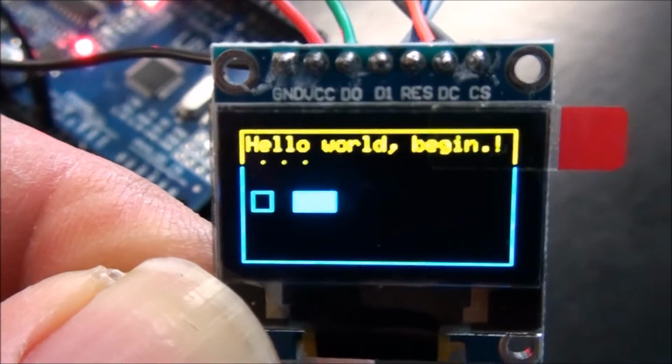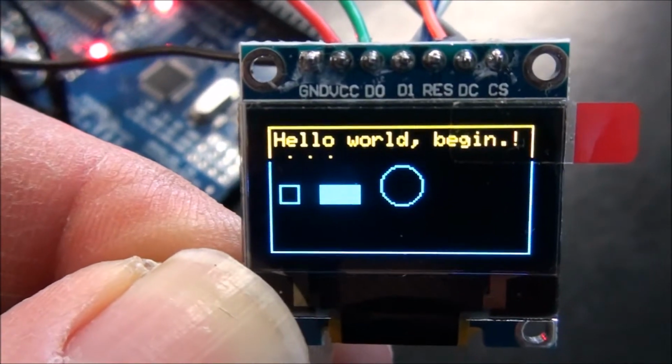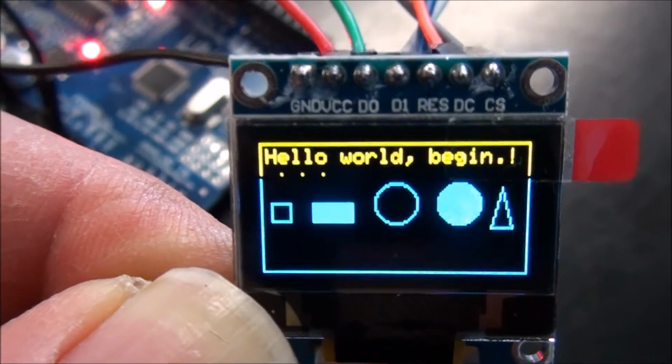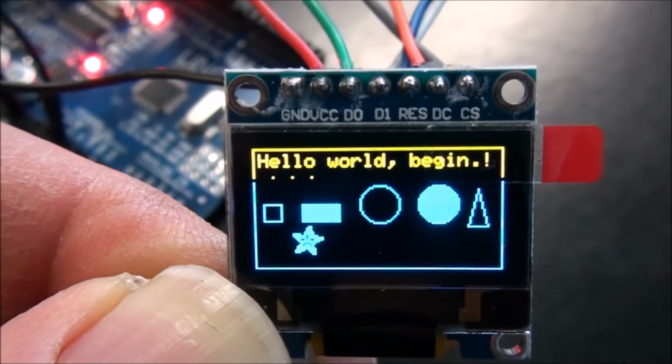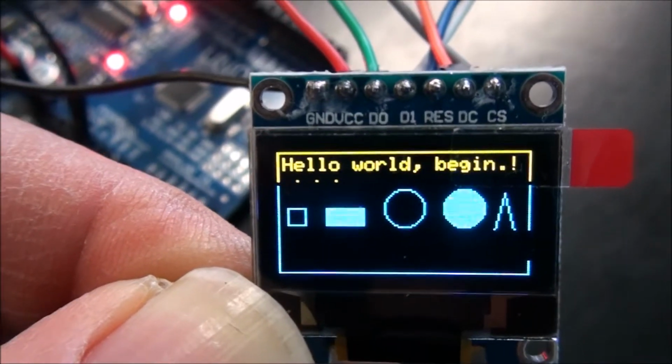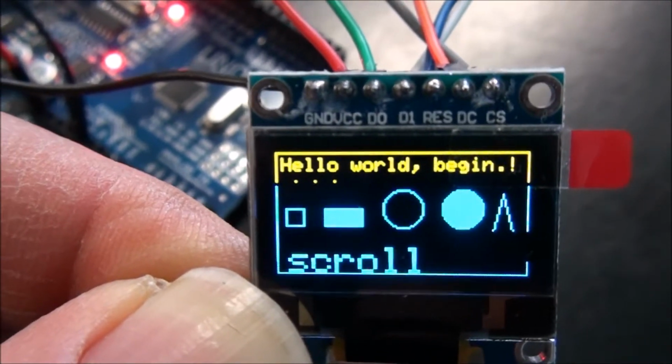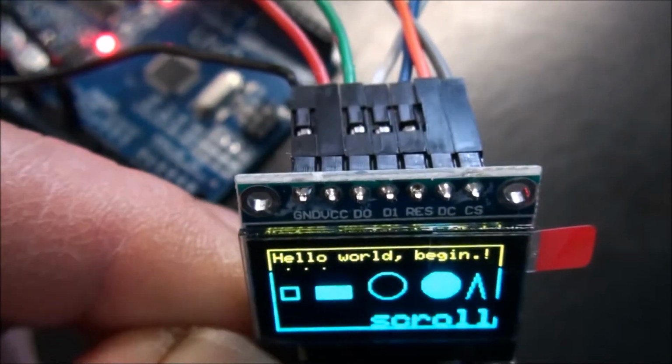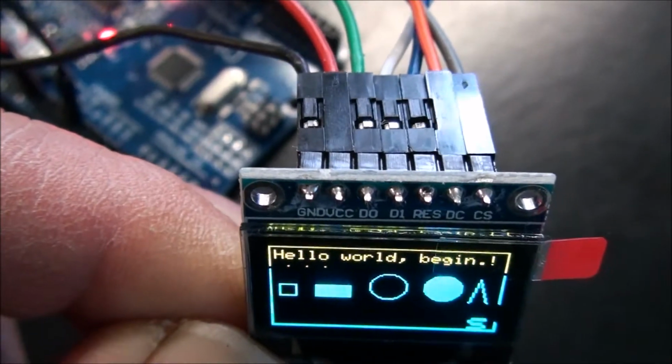Now the advantage of this 7 pin arrangement is that it's faster than the I2C. This is an SPI connection here, SPI bus. The I2C connection is slower. However, the disadvantage of this particular connection setup is it needs 7 pins to work.